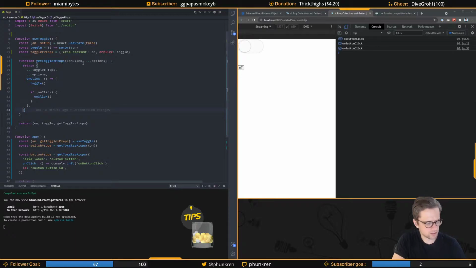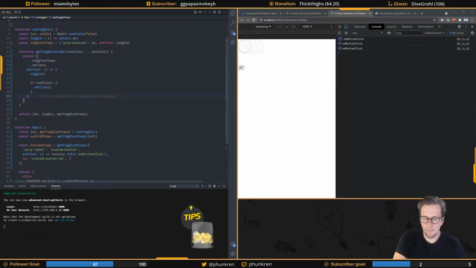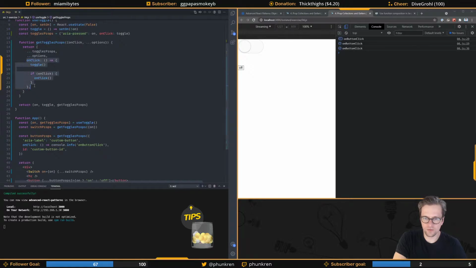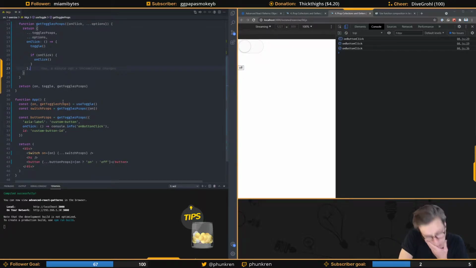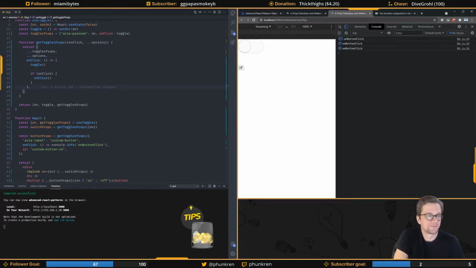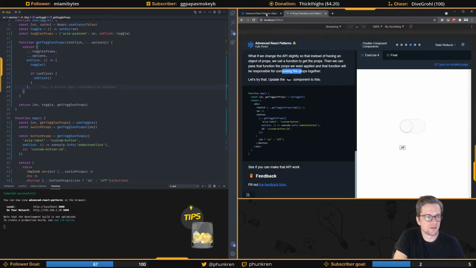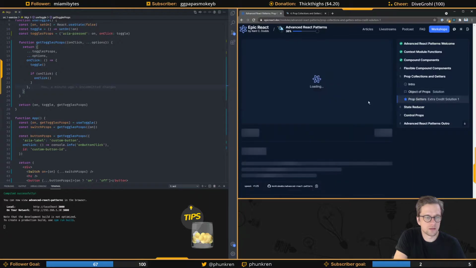What's not great about this, we're spreading the toggler props on click and then overriding it here. And we would need to do this manually for every prop that could potentially be composed. But I am unsure what the better way to do that is. At least it works, eh? Just going to close this, and I am going to see what Kent makes of this.